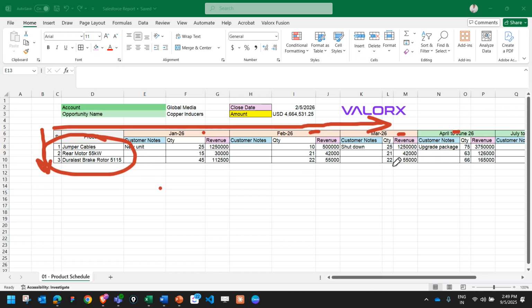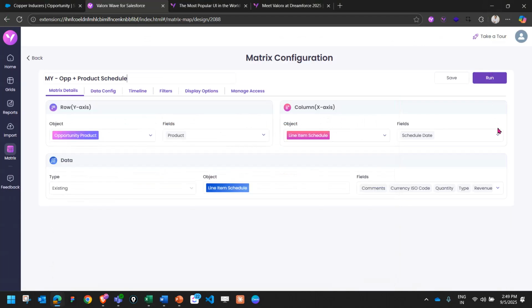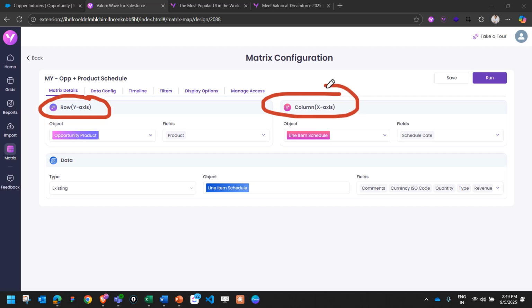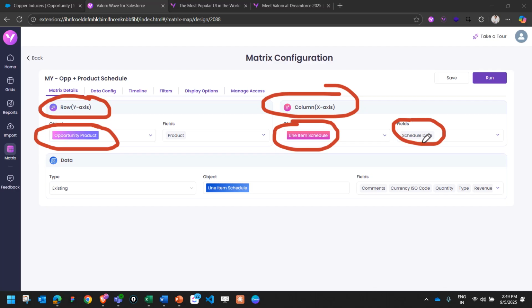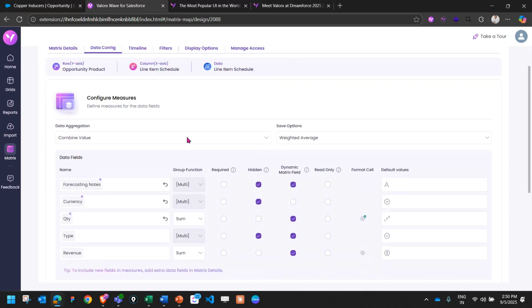So a similar experience I can do within Salesforce. If you look here, we can configure it by the y-axis and the x-axis. The y-axis is where I'm selecting the opportunity product, and the x-axis is where I can clearly add the line item schedule based on the schedule date. So this can be based on the monthly time frame, right? Once I do it, it's pretty easy.